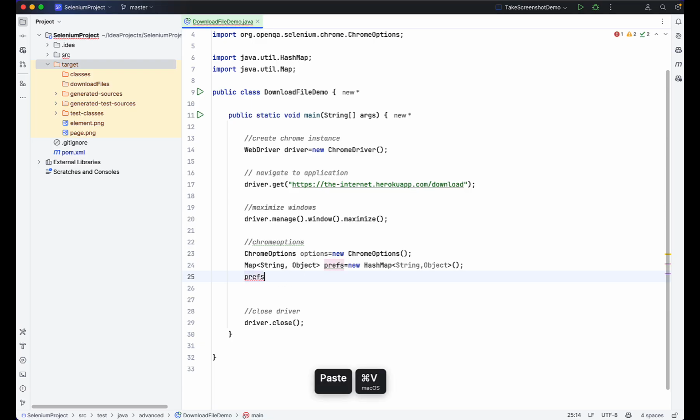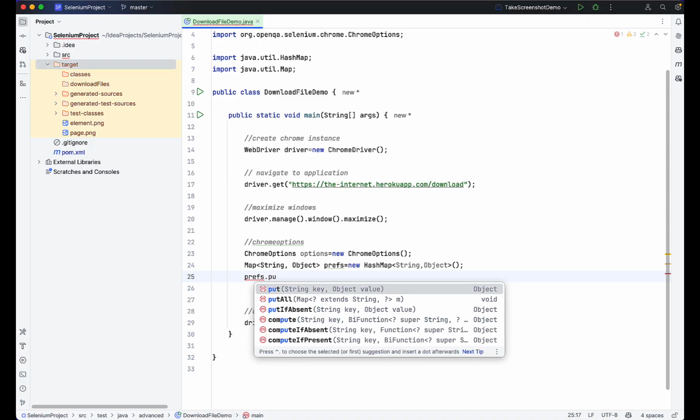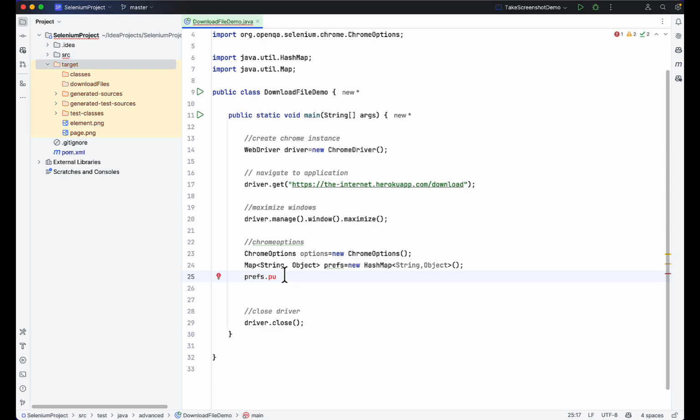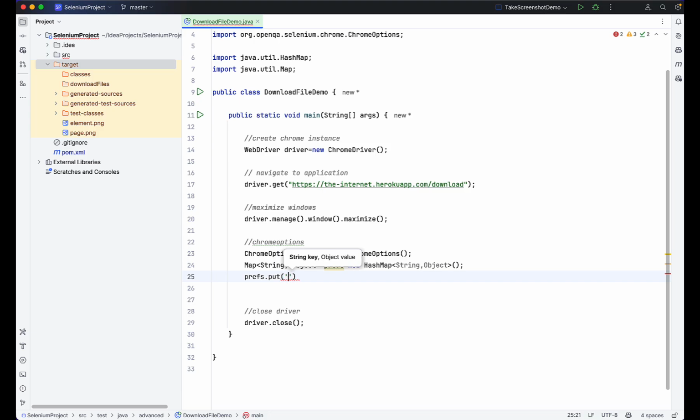Why did we create string and object? Because inside this we will be adding the preferences. If you want to put something in the map, we use the put method, and we store the data as a key value pair. Let's say key name, value RoboticQA, or key city, value Bangalore. That's how we put data inside a map. Now here we need to put a parameter to set the download location, and the parameter is download.default_directory.